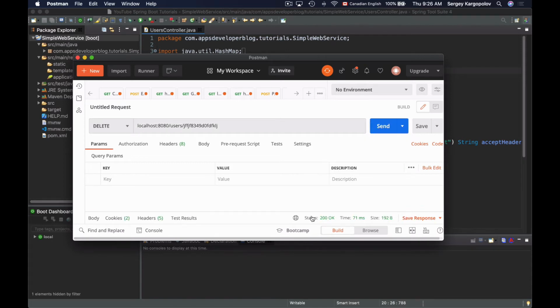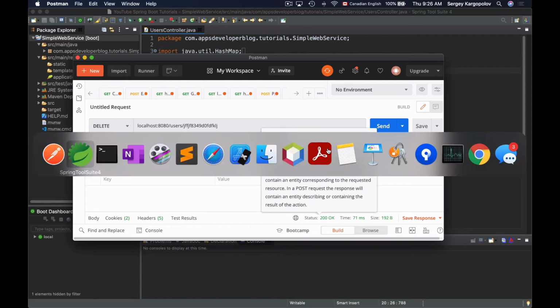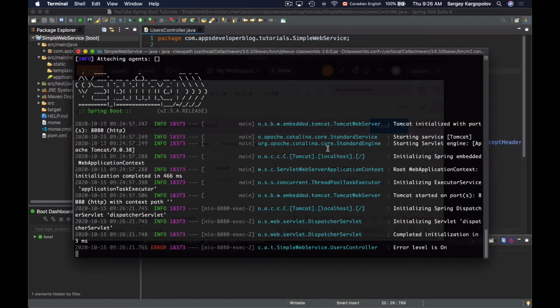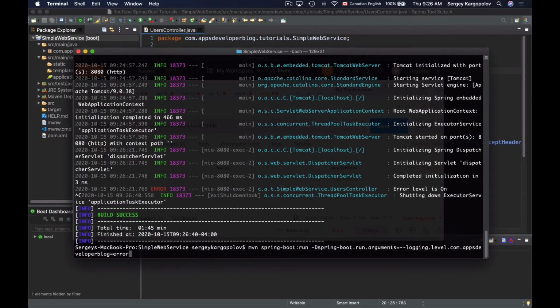Alright, so I will send this request. The request is successful. I see the HTTP status is 200. Now I will switch to the terminal window and I see a message, "error level is on." And this is on the error logging level. Alright, so that worked. Let's restart our application, and this time we will choose the next logging level. Let's try warn this time.